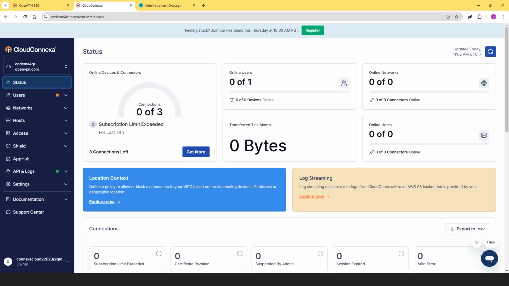I'm logged into my CloudConnexa environment admin user interface. This is a brand new environment. Nothing is set up yet. In this demo, we're going to set up the SAML single sign-on with SCIM and using OneLogin as identity provider.